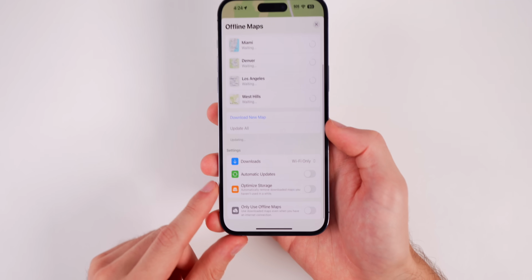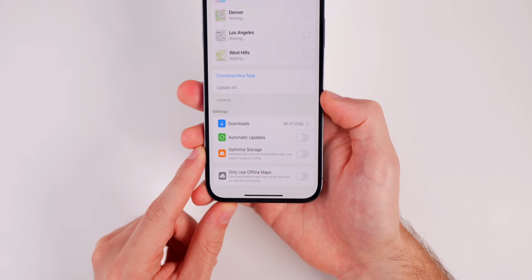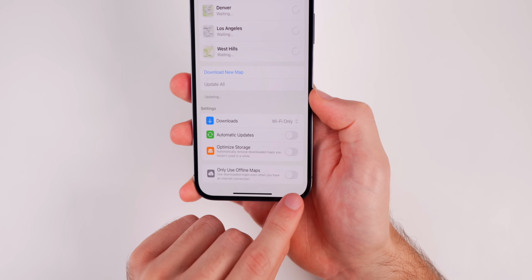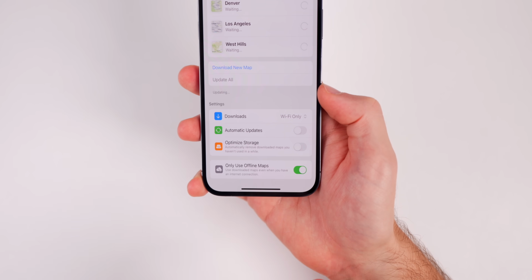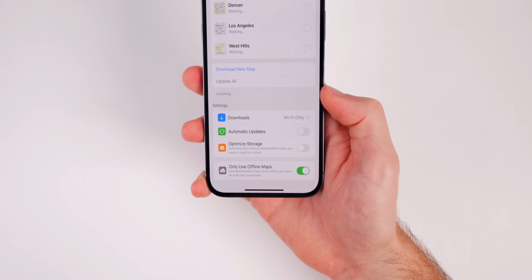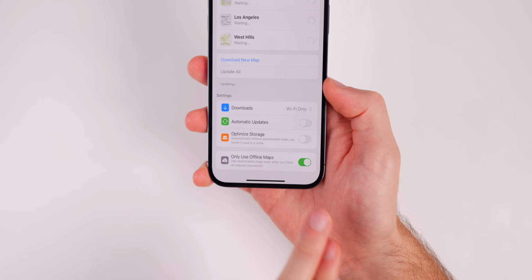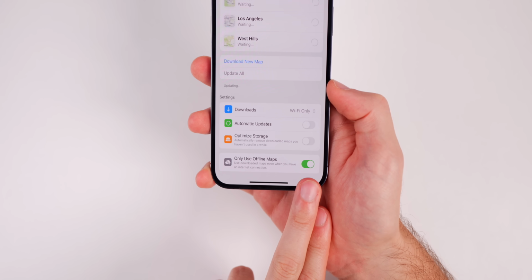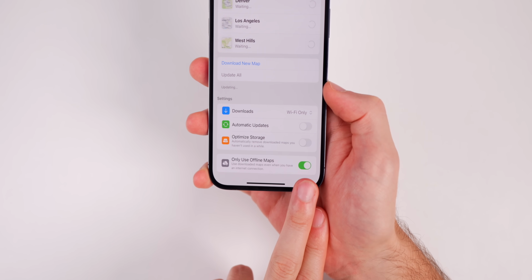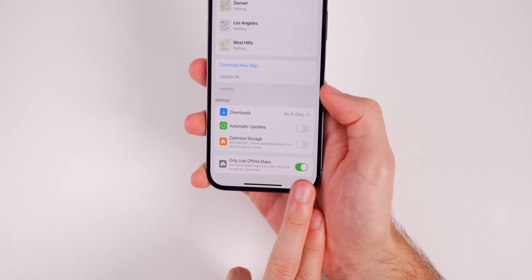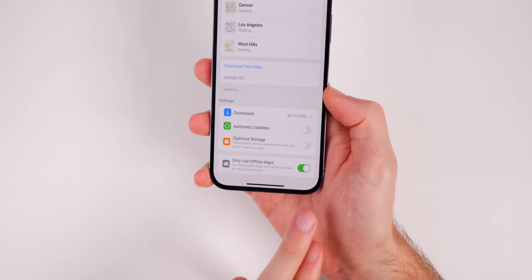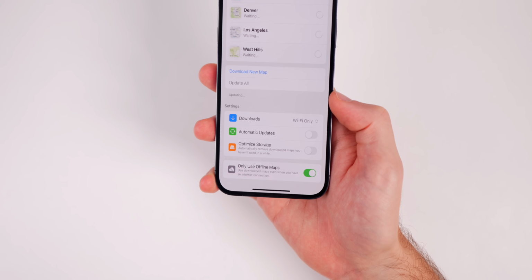Now, also down here, you have some toggles that you might want to consider turning on or off as well, like only using offline maps. You can turn that on to only use offline maps, even when you have an internet connection. So that could be great for if you're traveling without a power source and you want to save as much battery as possible, so you don't have to rely on an internet connection draining your battery while navigating.